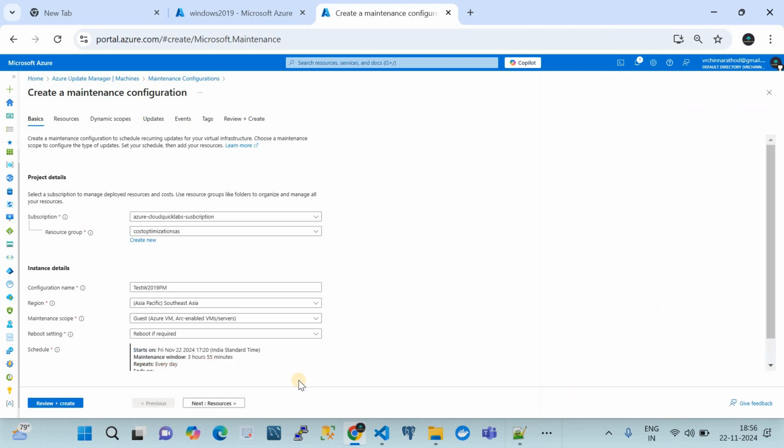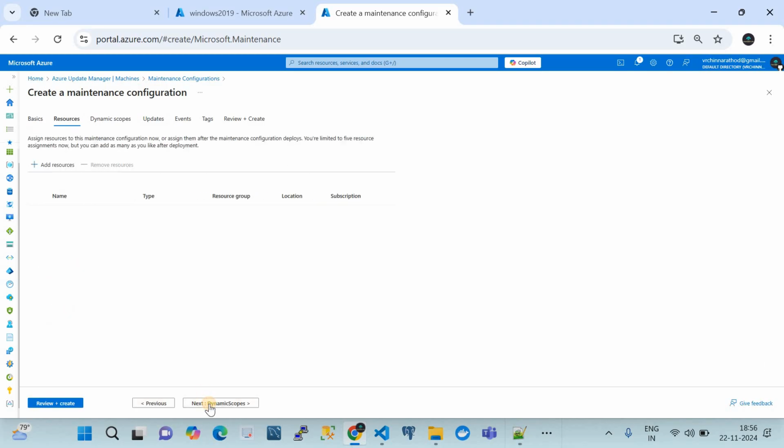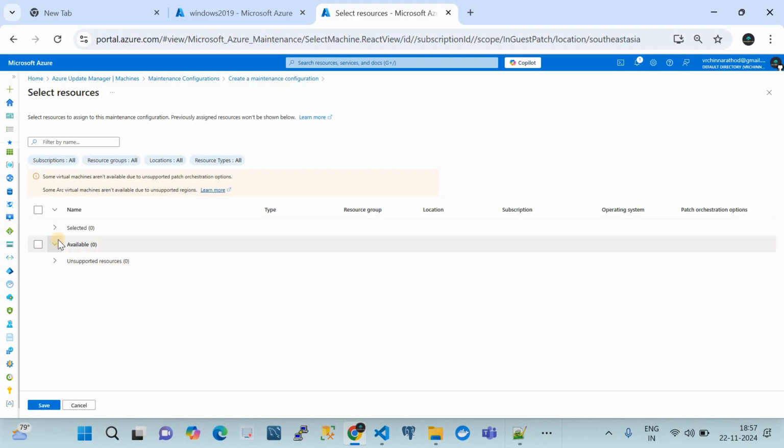We're going to save it, and the definition of whatever you have selected can be seen again here. Now let's go to the resources, which is a very important topic. Resources is an option within this maintenance configuration which can help you to dynamically, or to explicitly, choose the resources underneath this maintenance configuration. You can always do that here, right?